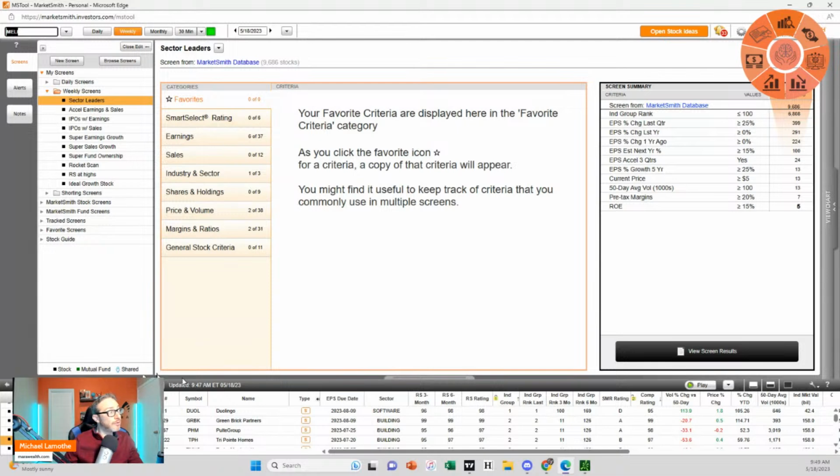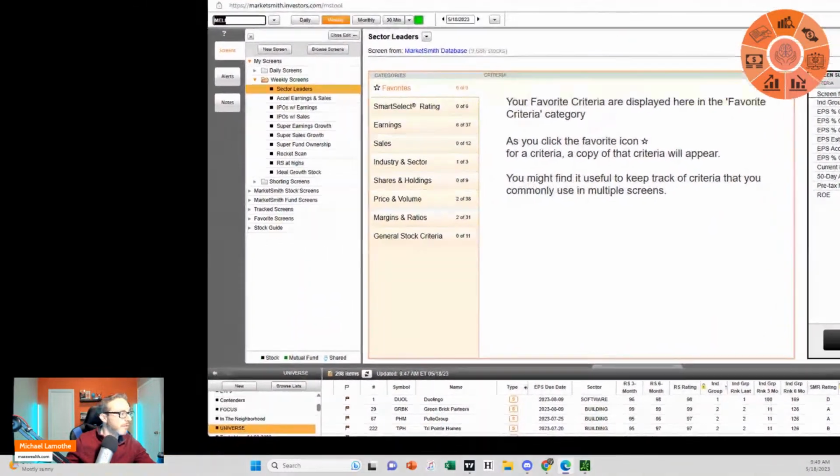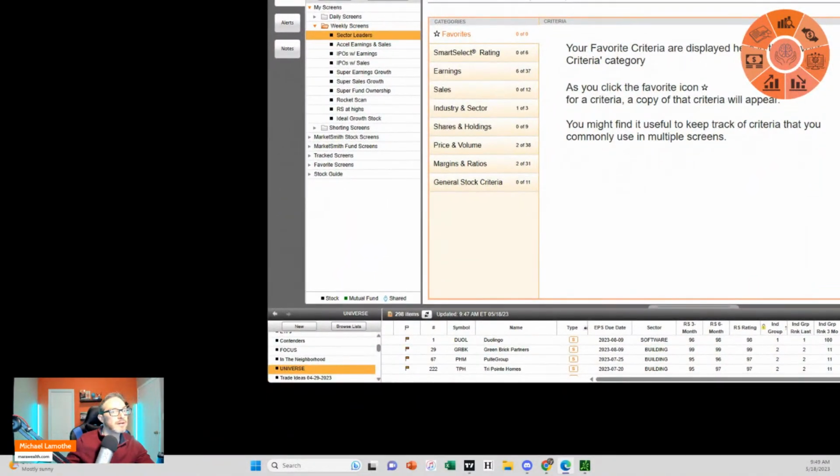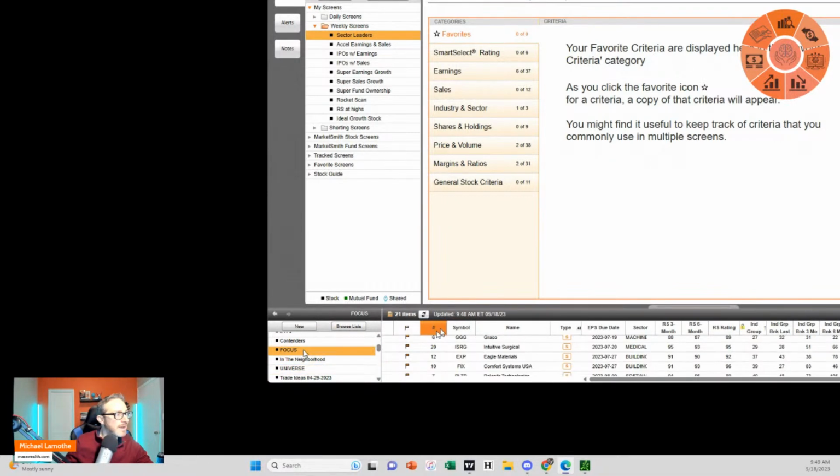Another thing that I'll do with MarketSmith is build lists of stocks that I'm interested in that are getting ready to move and break out and potentially go on a run. Those are all filtered into these other lists down here. Let me move this over. Maybe you can see it a little bit better like this. I'm looking at stocks that are on a focus list. So I've narrowed the universe list down to 21 stocks.